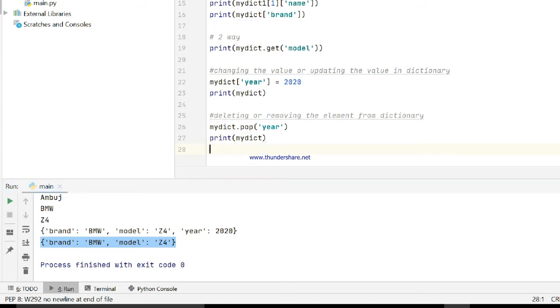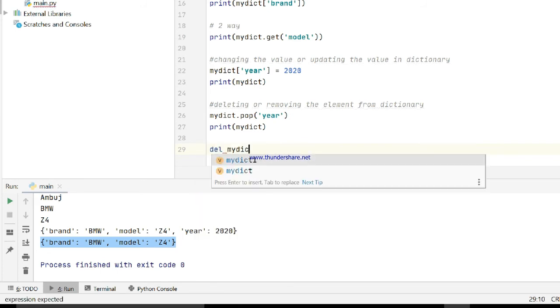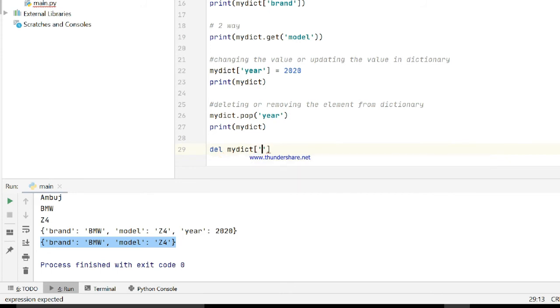There is also an alternative way, which is to use the keyword del. It also removes the item with the specified key name. Let us suppose I want to remove the model key, so I will be using the del keyword along with my dish and square brackets, passing the key value, that is model. I want to remove this.